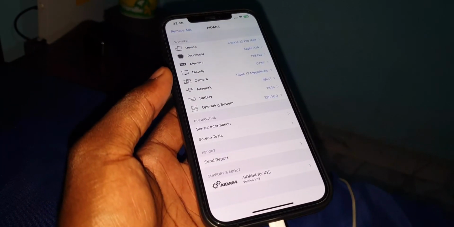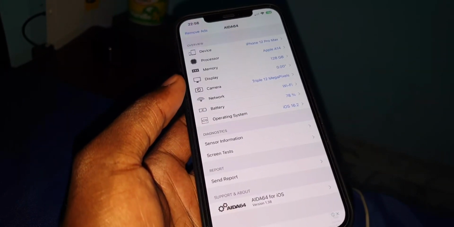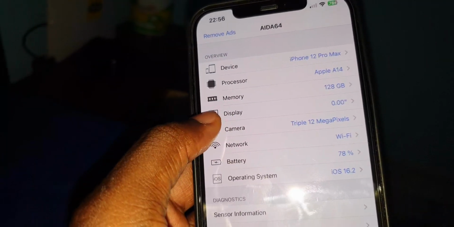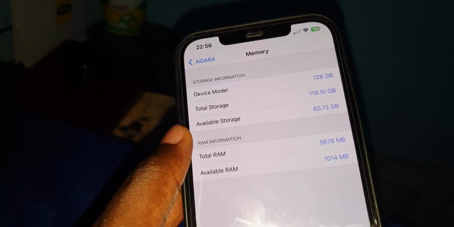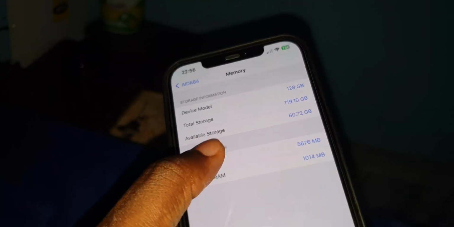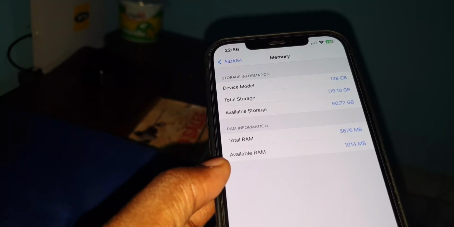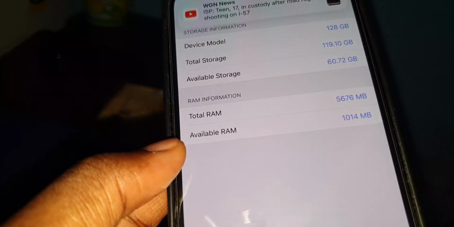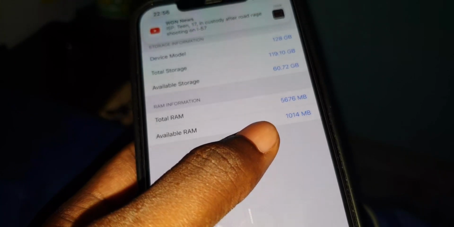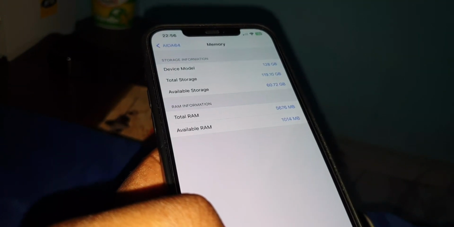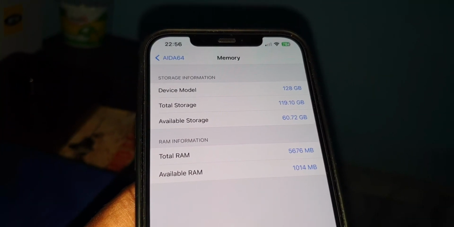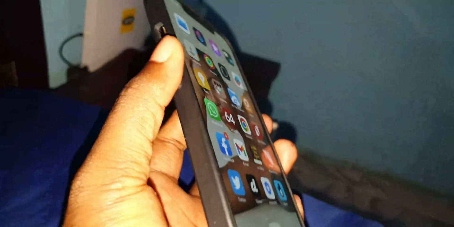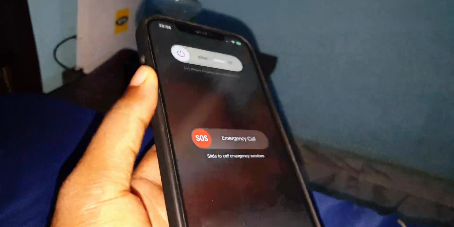Let's see information about RAM and memory. What? Look at what I have here. Available storage 60 gigabytes. You can see the available RAM right now: 1014 megabytes. I think the iPhone needs more RAM. Okay, no problem. Now let's restart this iPhone.